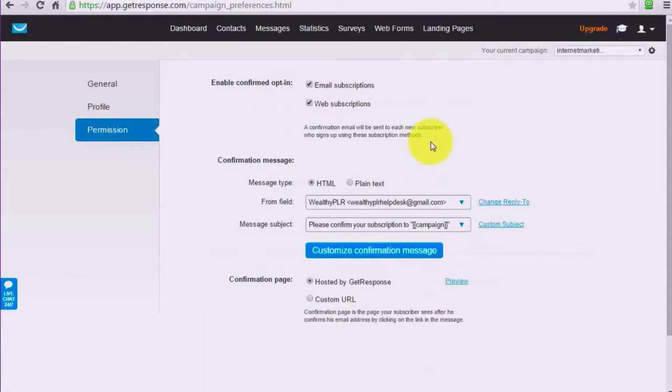Now, if you're just getting started, you can leave these default settings the way they are. You do want to have a confirmed opt-in for those who subscribe by email or web subscriptions. When you get more advanced, you may want to work without the confirmed opt-in, but as you get started, it's best to go ahead and use double opt-in.